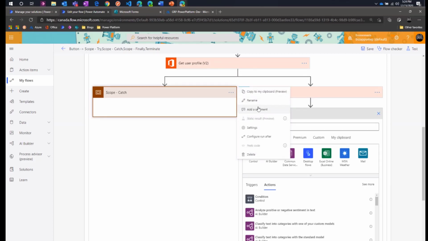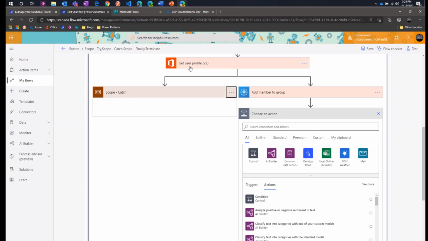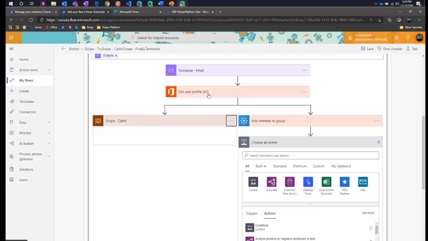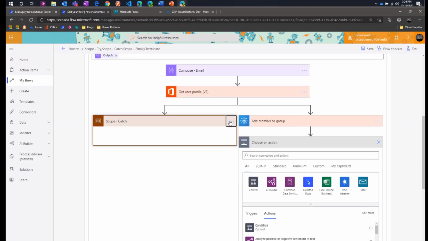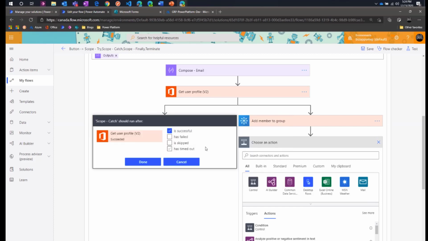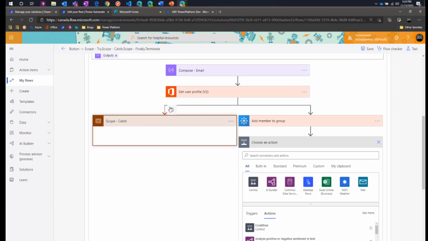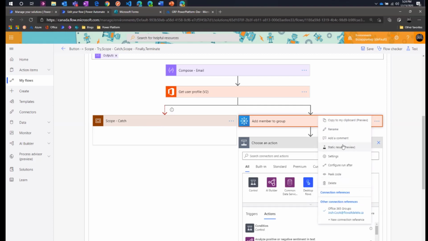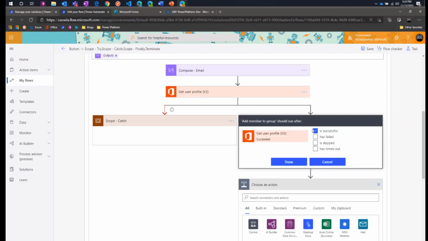What I want to do is that, because this action failed, the get user profile action has failed when I tried to type in a fake email. So this is how I want to do it. Now I want to catch anything, so if get user profile has failed, that's what I want to run this. But if it hasn't failed, this is where I would configure run after over here. It's only going to run if it's successful. That's fine.